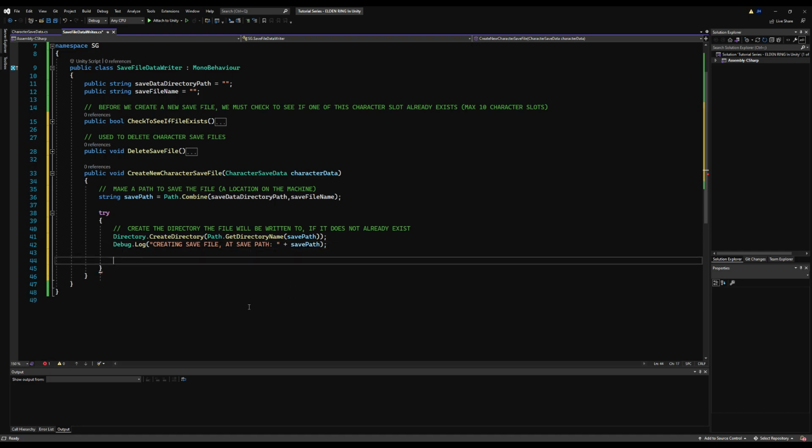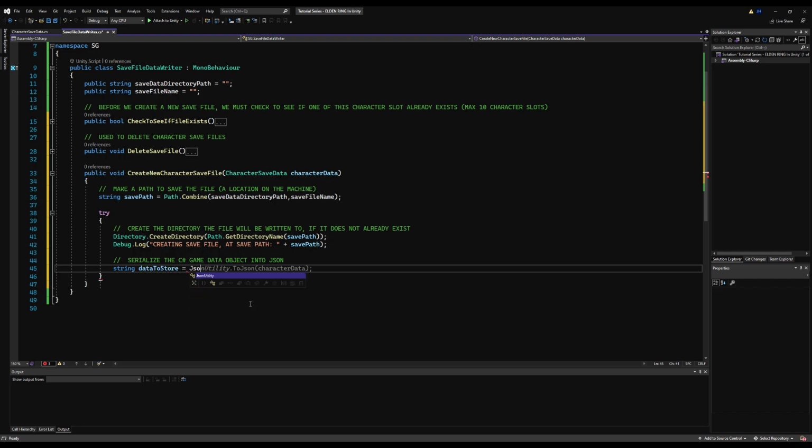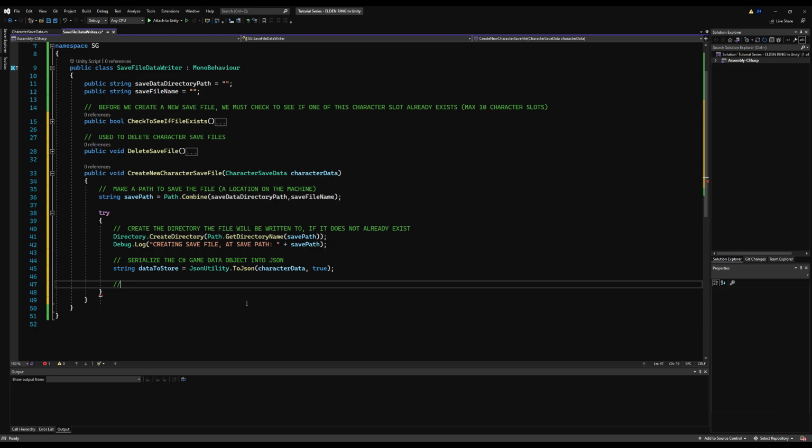So now it'll come up in our console, or the debug log in Unity, whenever we try to create a new save file. And now I'm going to make another comment, and I'm going to call this serialize the C# game data object to a JSON file, or just to your computer. We can say into a JSON format. What does this do? As it suggests, it's going to write the data from C# to JSON. So we're going to say string dataToStore equals JsonUtility.ToJson, and we pass our character data and we say true. And all this does is basically takes the data we've given it and converts it to a JSON file automatically, and there it is.